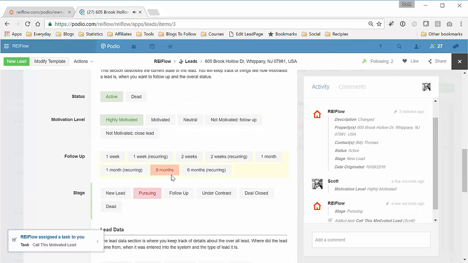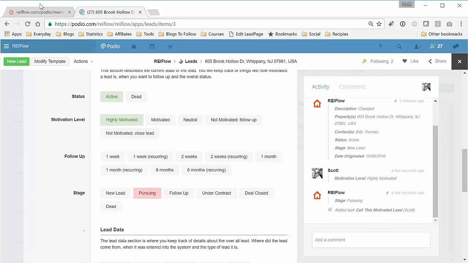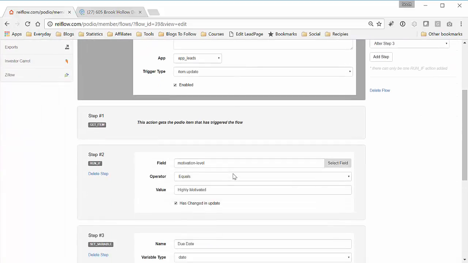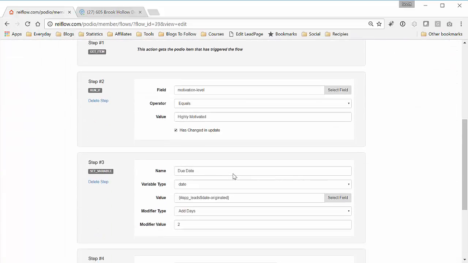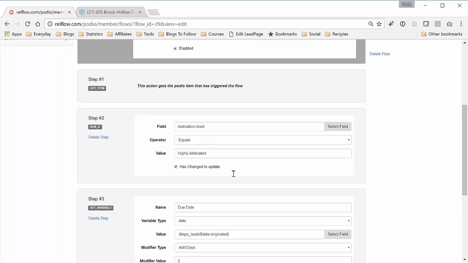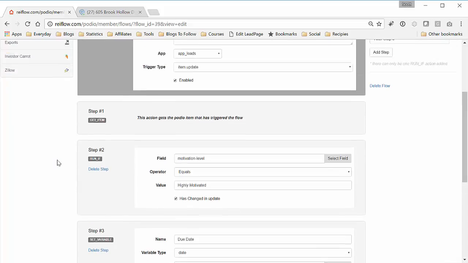So we actually have two hooks on this. Highly motivated changes the stage to pursuing, which is a built-in REIFlow hook, or automation. And now we have that task right here that was created from right here. So there you go. I mean, it's fairly straightforward. If you have any issues or problems, let me know.